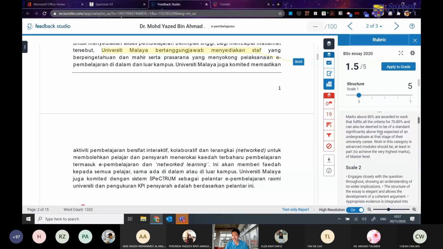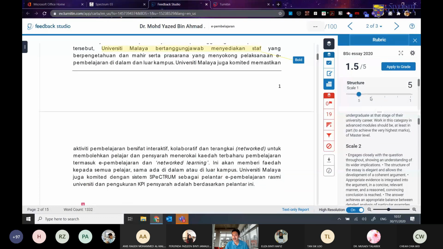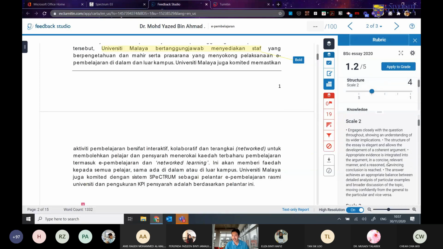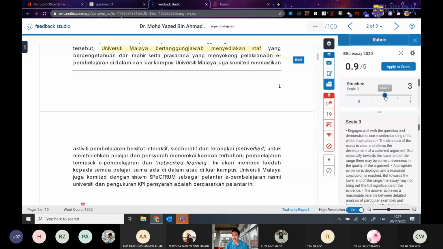So I give the description of the rubrics. If you think that the work falls in scale 2, so that will be 8, scale 2, and the system will actually record that scale 2 that you have chosen. Or scale 3, and it will show up the descriptor of scale 3, and it goes on to the end.